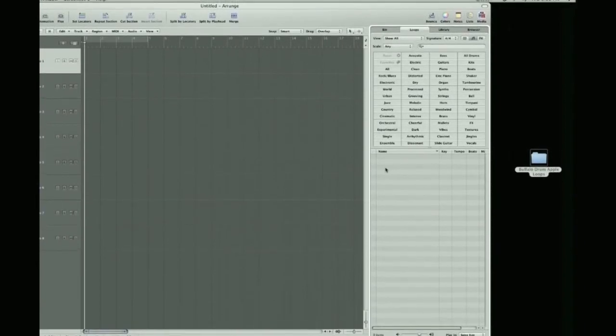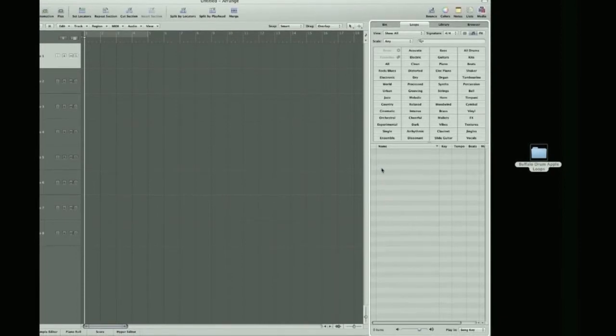It's also a good idea, once you install new loops, to re-index the Apple loops. So what you do is hold down the control key, click in the browser area with your mouse, and it says re-index loops user library, and then you can follow that procedure from there. It's very simple. You just have to typically enter your password for your user account on your Mac.